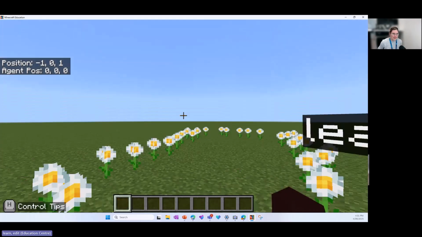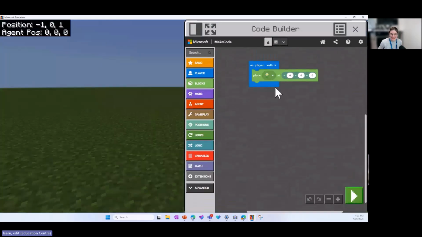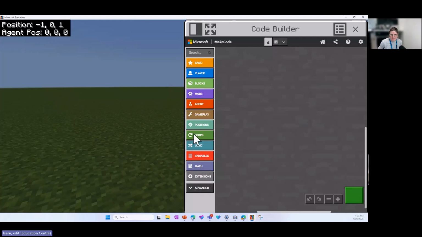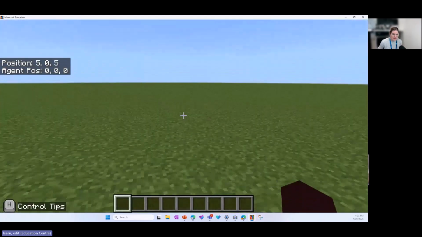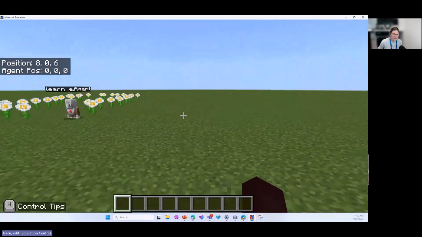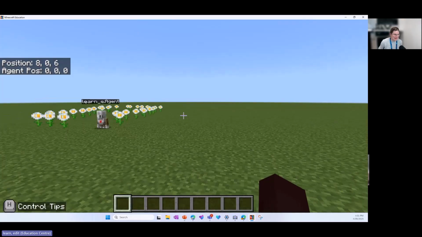Now, I don't want daisies appearing after me all the time, so I'm going to press C and just get rid of that code. I'm just going to walk over here because I now want to do something else. Hopefully most people managed that.